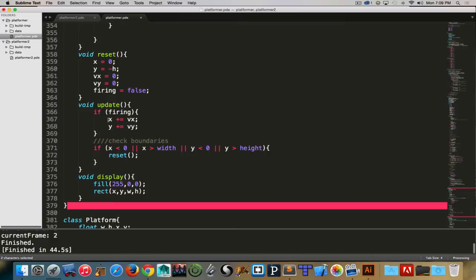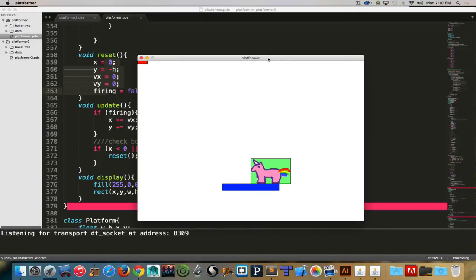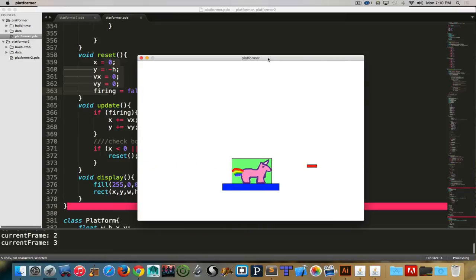Then if that particular bullet is firing, it updates based on its X and Y values and checks to see if it went off screen. If it did, it resets itself. Reset makes the bullet eligible to be fired again. Then display just does an X, Y, width and height. So that's really how the firing works on the bullet. So we can see the bullet shooting, the unicorn shooting laser beams out of its eye. Always a good time.